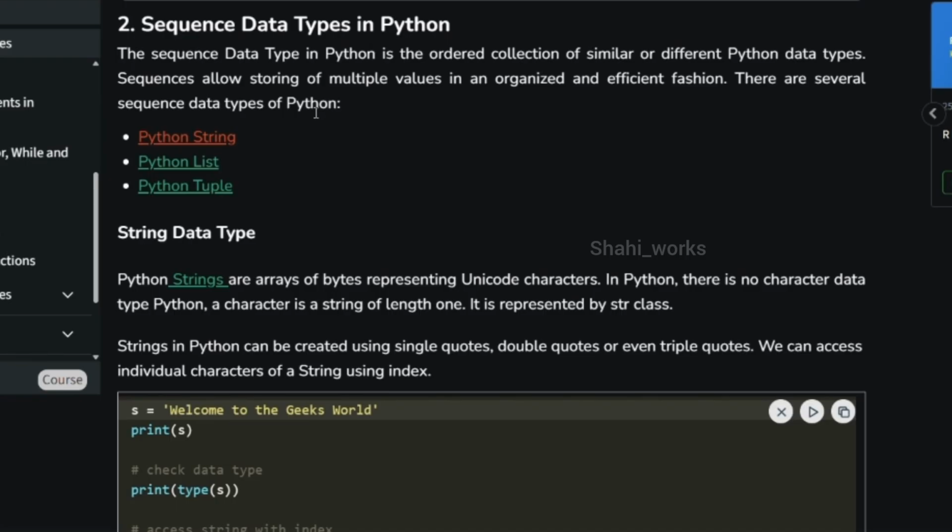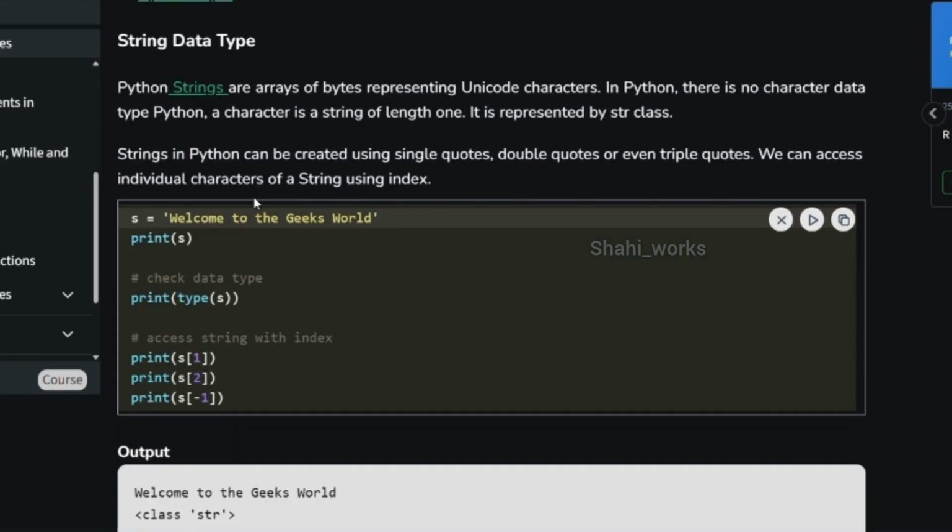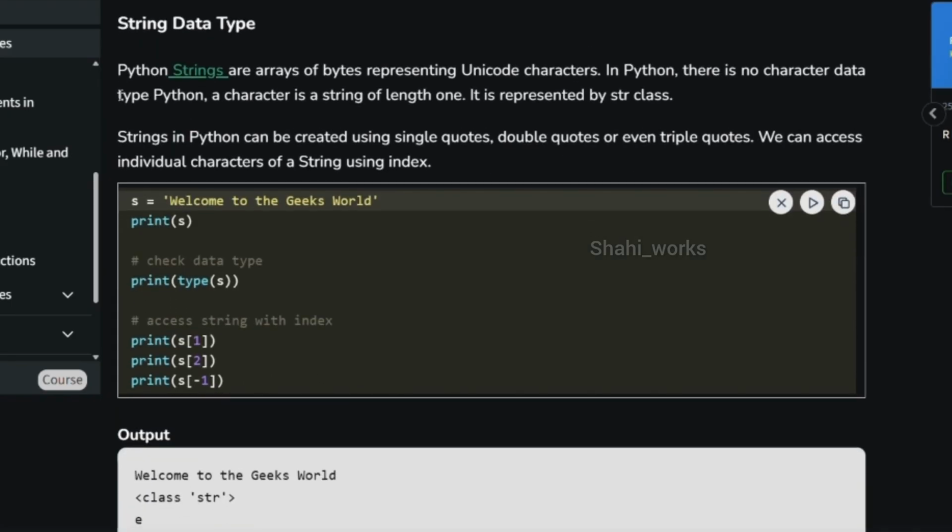Now let's see an example for string. Strings are arrays of bytes representing Unicode characters. Also, in Python there is no character data type. A character is a string of length one. It is represented by the str class. So now let's see an example.